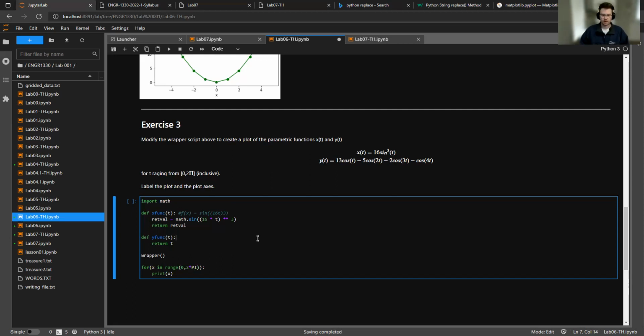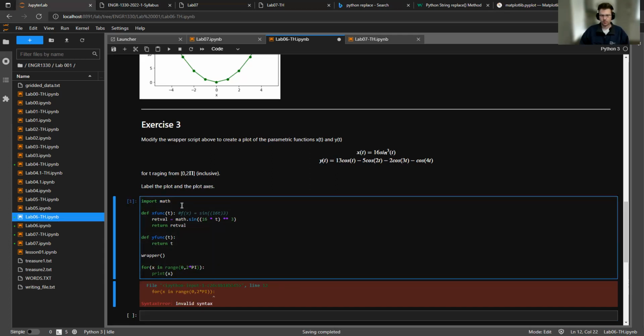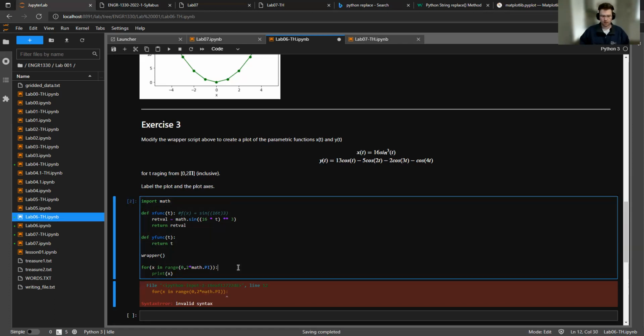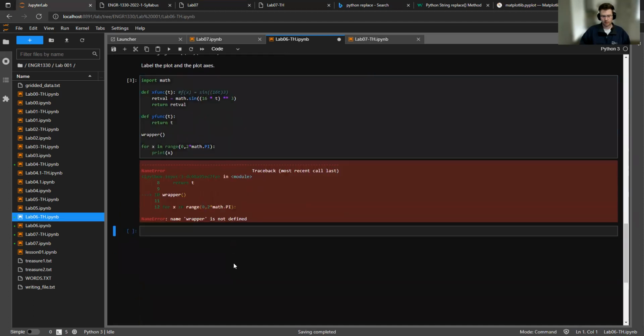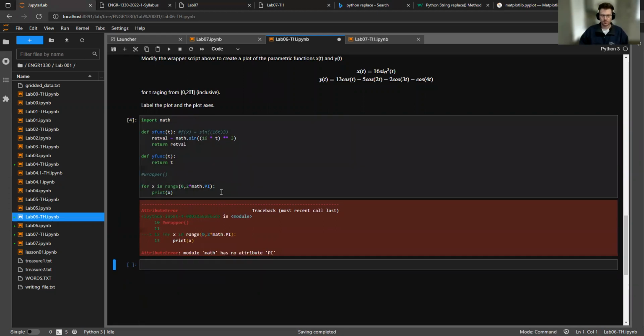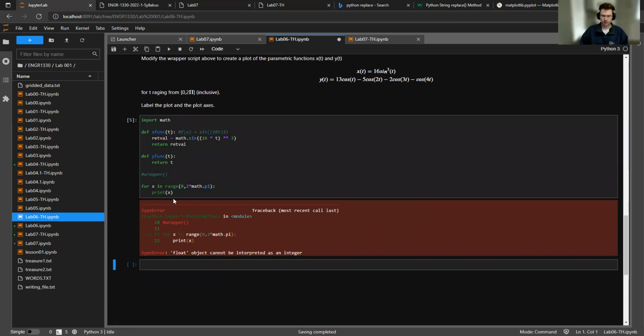Now, slight problem here. What's pi? Well, it turns out math has a pi. I believe it's uppercase. Let's see. Yeah, sorry, Python doesn't like those parentheses. Okay. Is it lowercase? Float cannot be integered.